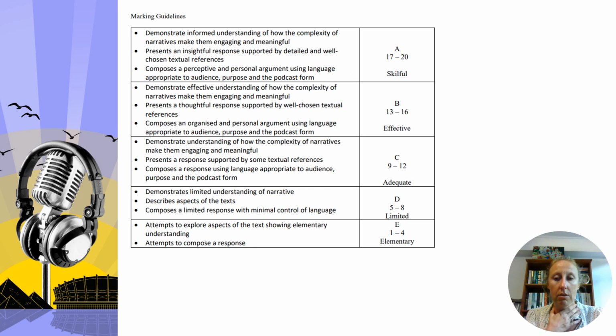Okay, so the marking criteria. Let's pay particular attention to the first band, which is our A range. So what do we need to do to get an A range? We need to demonstrate informed understanding. So you've got to show the marker that you really understand how complexities of narratives engage and make meaning.